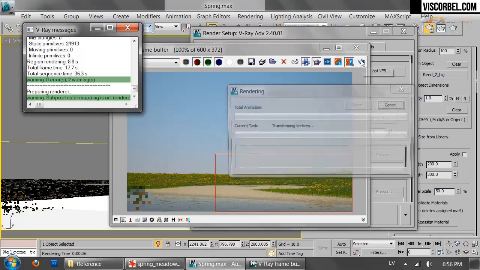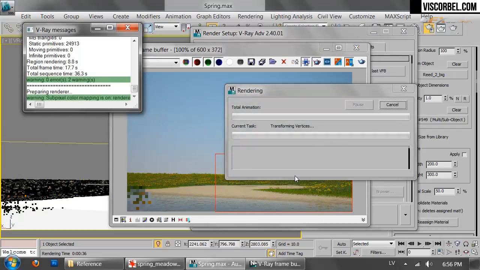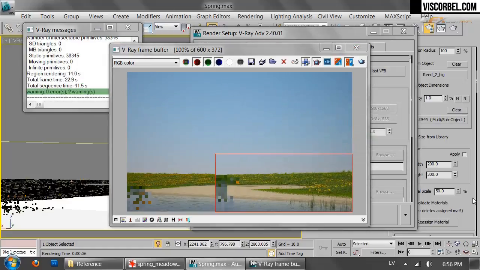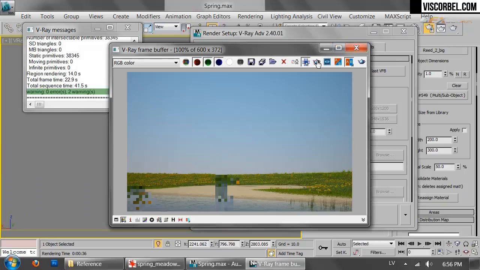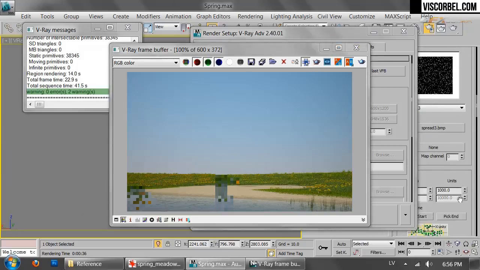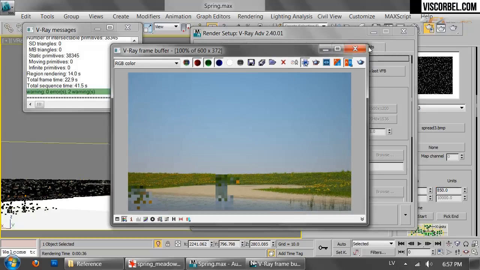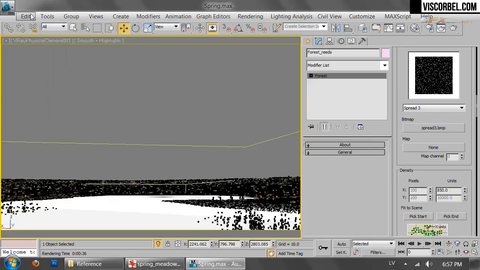All right, now let's check how it looks. I think that's pretty good. Let's leave it at that. Maybe slightly bring up the density to maybe like 850. That's going to be fine. All right, let's save the scene.